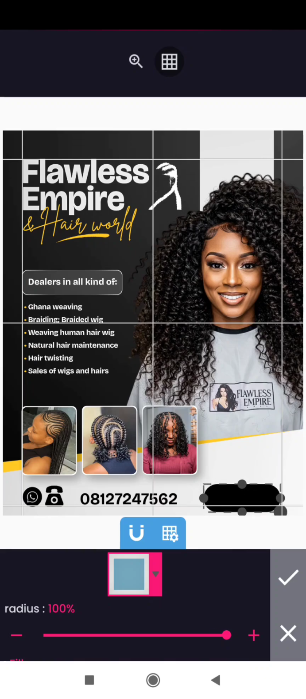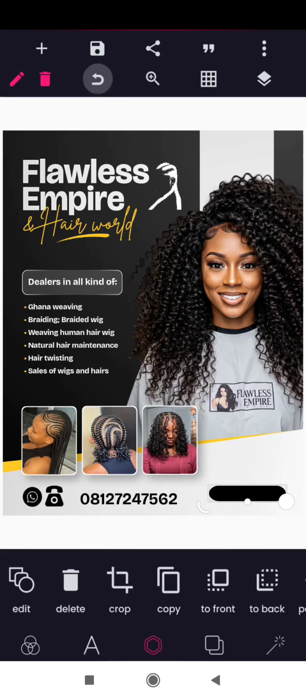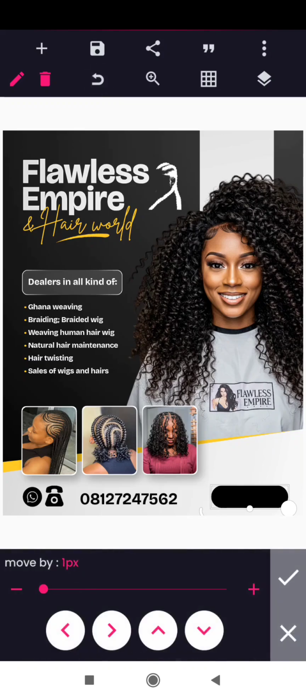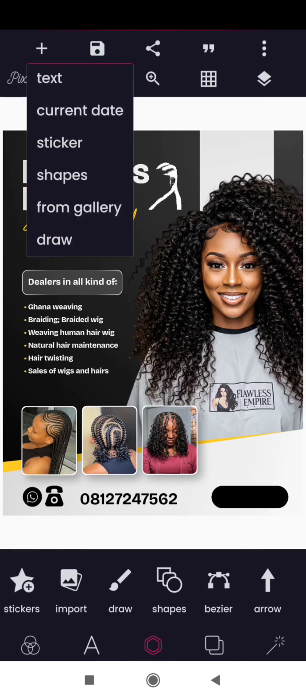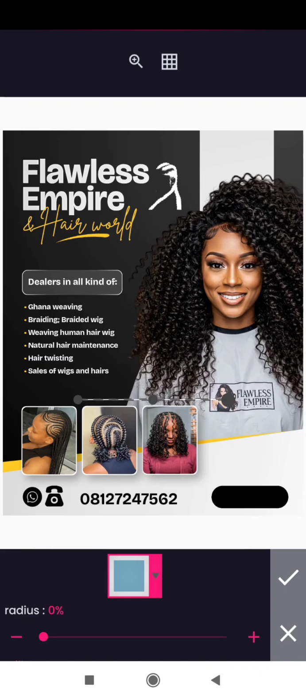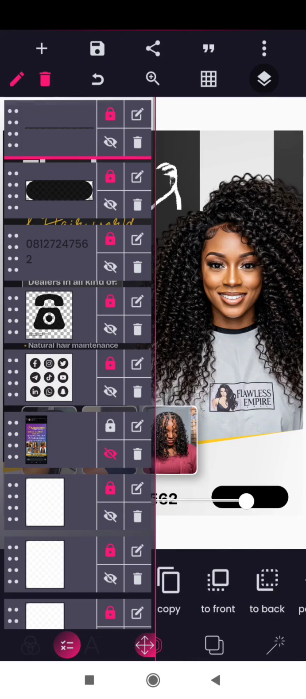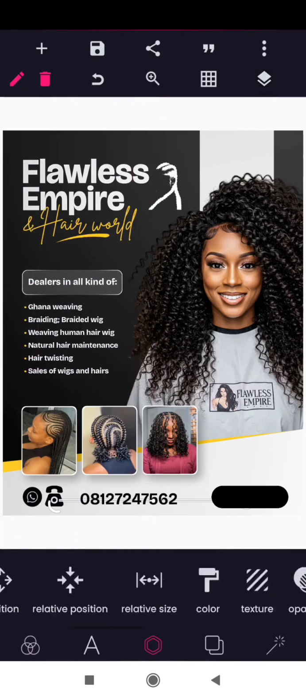So let's just add this shape here for the call to action. Pick it up, move it down a bit so we can match. Just take it down. Okay, so that's enough. Then let's add a line. This is just a little bit extra, but let's do that to make it look more pleasing to the eyes. Add a black line.